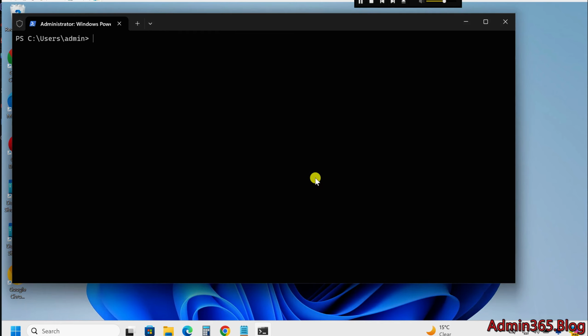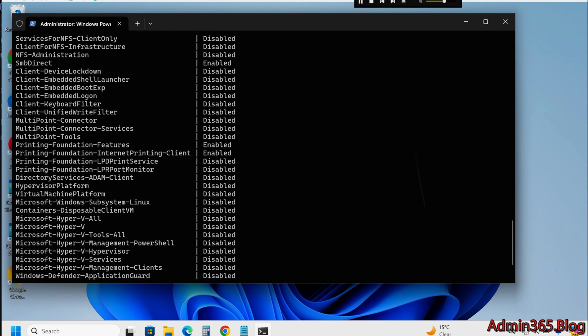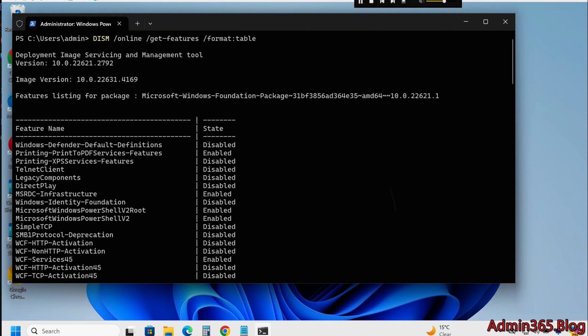4. Add/remove features via command line. You can also manage Windows features via the command line using the DISM tool. To view installed features, open Windows Terminal (Admin) by right-clicking the Start button. Type the following command: dism /online /get-features /format:table. This lists all available features and their current status, enabled or disabled.